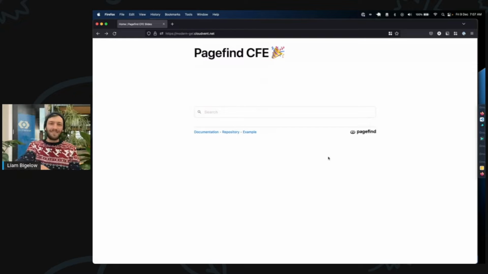Cool. So I'm here to talk about PageFind. It's an open source search solution for static websites. We'll sort of dig into all of those terms soon, but I guess I should start with something about me and about the company I work for.